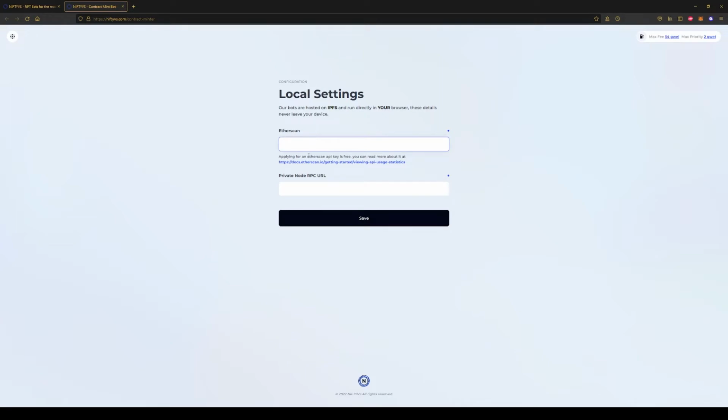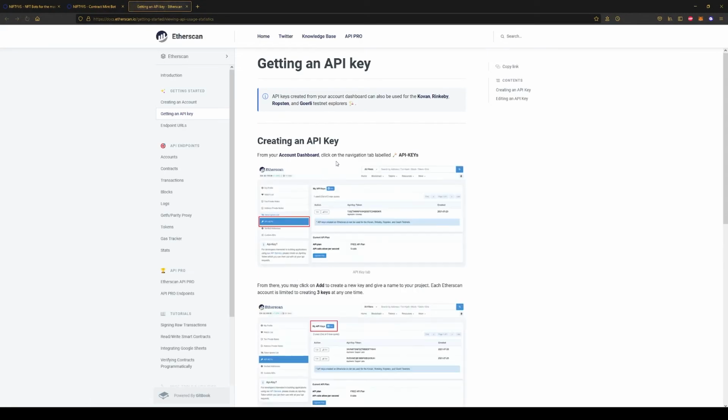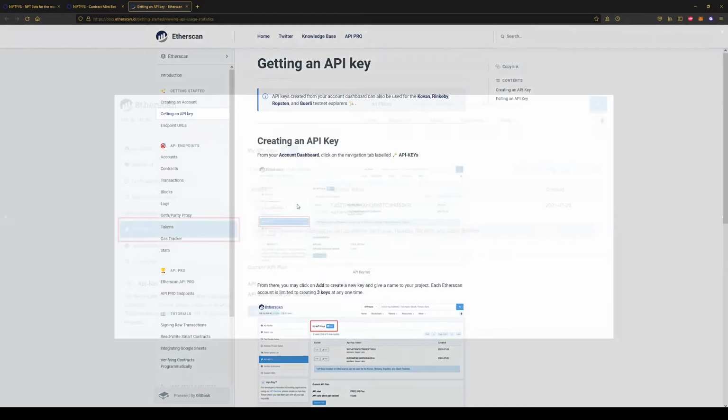You can do so by clicking this blue link here, which will take you to this page with all of the directions needed. Basically, you have to create an account, after which you can click on your account dashboard, which looks like this.